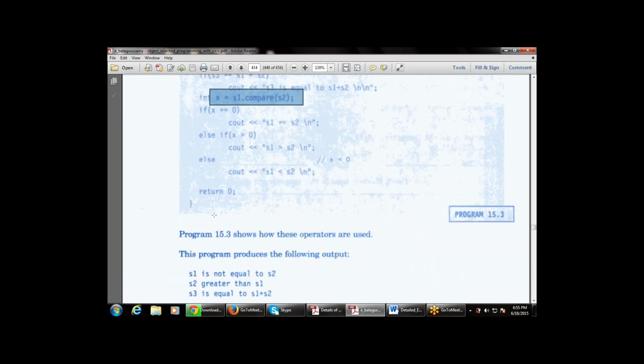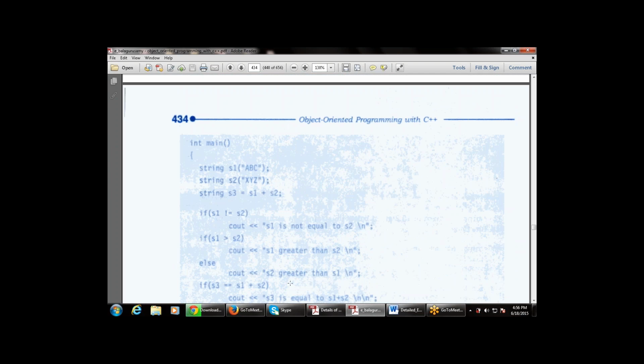Now next is compare the S1 and the S2. If they are equal, then simply prints S1 is equals to S2, and if x is greater than 0, that is they are not compared with each other, S1 is more than the S2, then simply prints S1 is greater than 0, otherwise S1 is less than S2. As I told you that XYZ has a more ASCII value as compared to ABC ASCII value, so this simply prints S1 is less than S2.